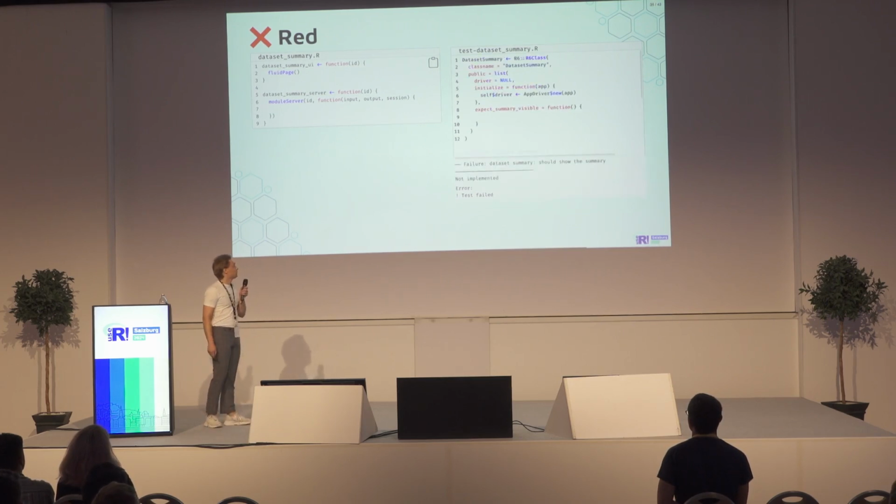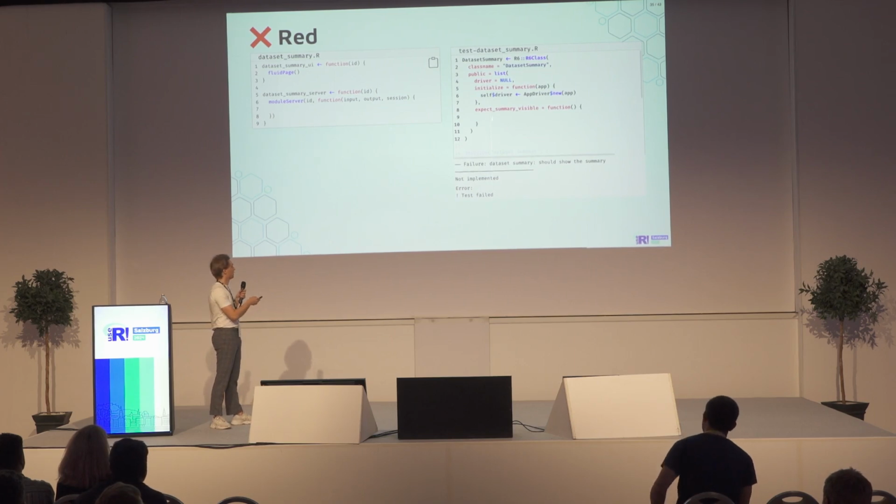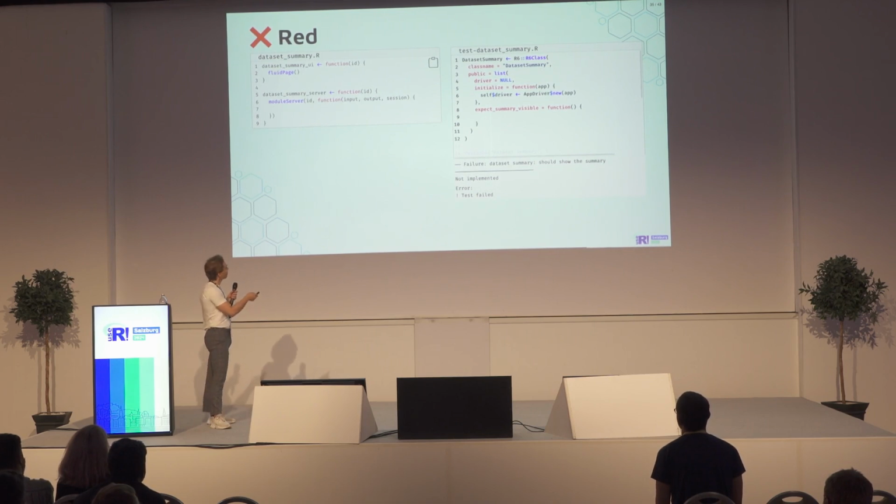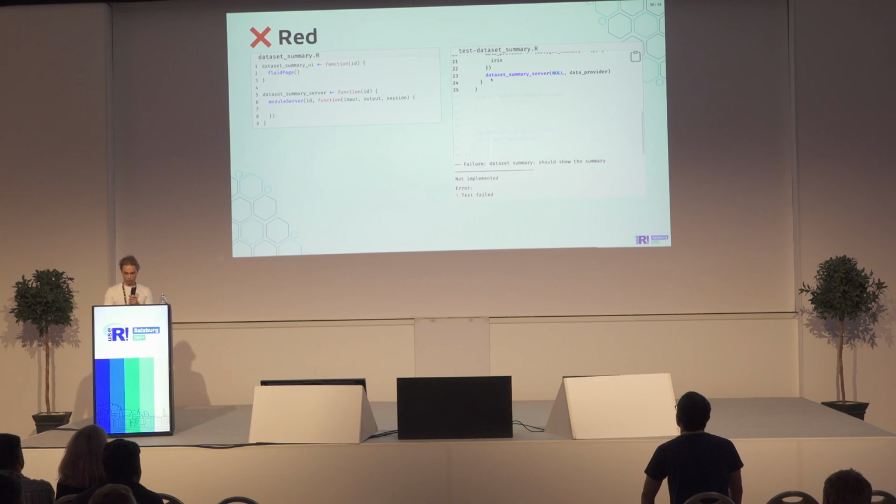And now let's go to our dataset summary object. So you see that this is just a wrapper around shinytest2 AppDriver object, and this object will just hide the information how we use certain methods to interact with our page. From our tests, we are only interested in using the expect summary visible method. Something was skipped. Let me fix that. I need to scroll up.